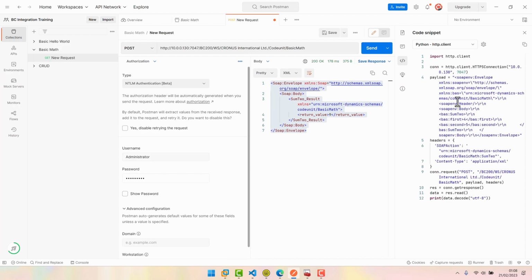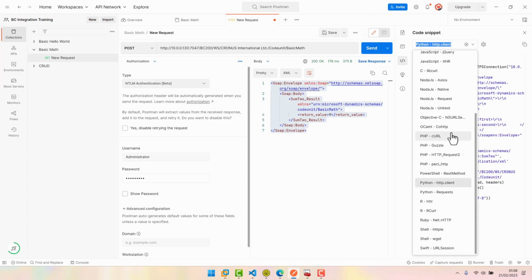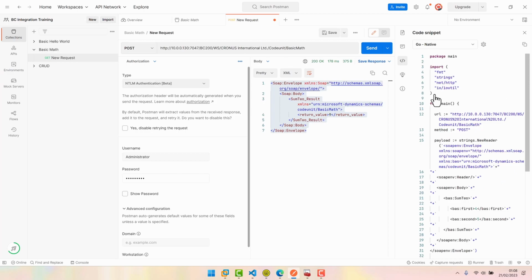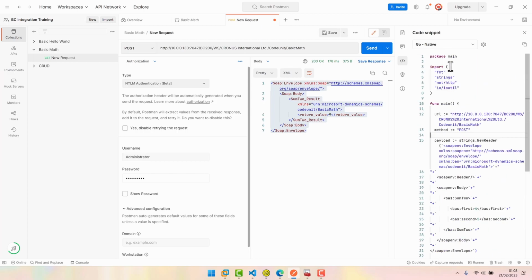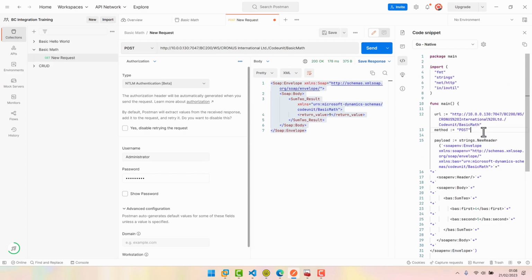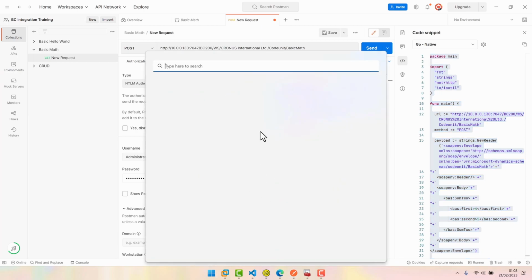So for example, on this you have all these languages that you can just select, and you'll see the request in that language. So in our case, since we are doing Go, I'll just choose Go here, the native Go, and you should be able to see a whole program of Go that has that request. So I'll just copy the whole of this and go back to our VS Code environment.